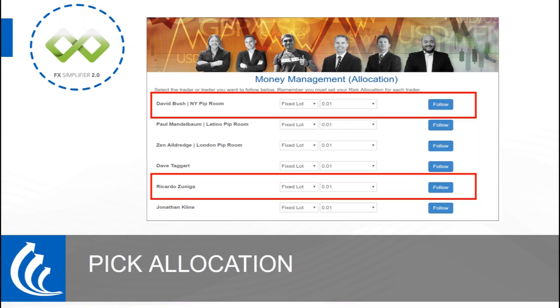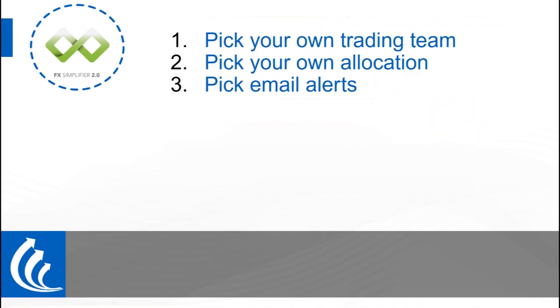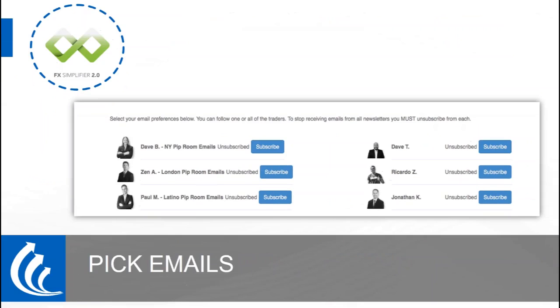Let's look at one other thing that we have in the Simplifier 2.0, which is pick email alerts. Now you might think, well, what do you mean by that? Well, basically, I can hook any one of these up to the Simplifier that I want to, or I don't have to hook any of them up, and I can just ask to give me their emails, and I can do it myself. So I can hook them up and get their emails as well. Any way I want to configure that, it gives me the ability to do that.